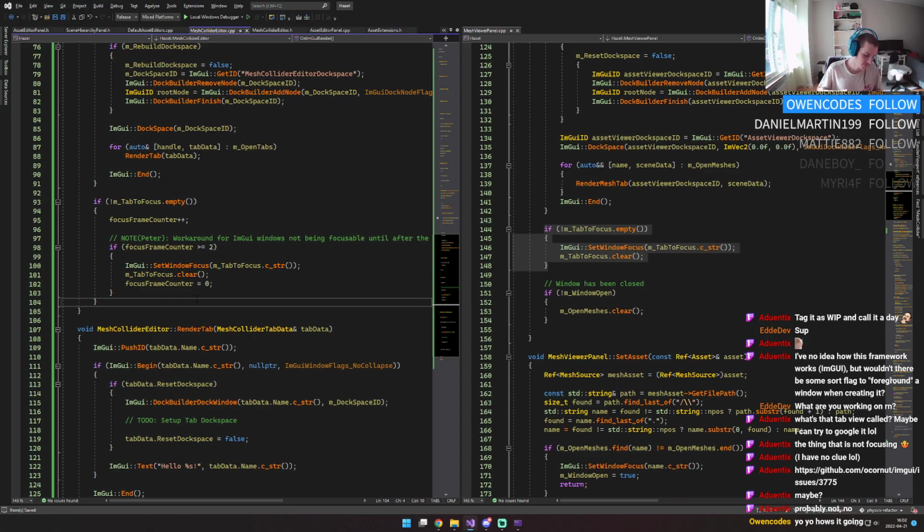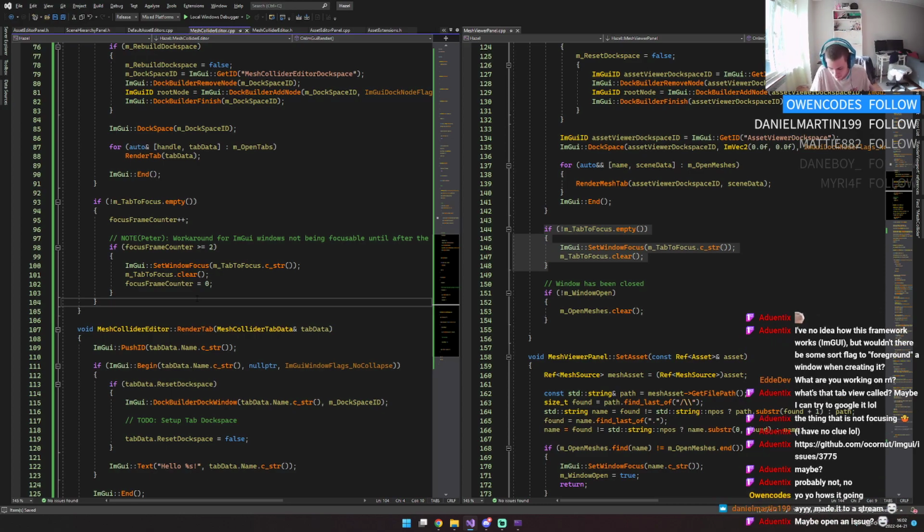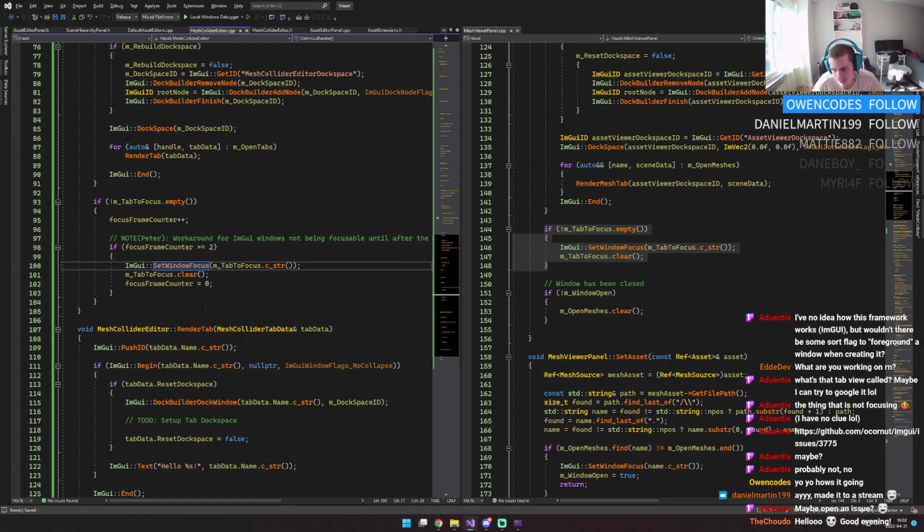I don't think it's even a bug, right? It's obviously not the way I would expect it to work, and I think ImGui should definitely handle that internally. So maybe open an issue. Yeah, I'm gonna do that.